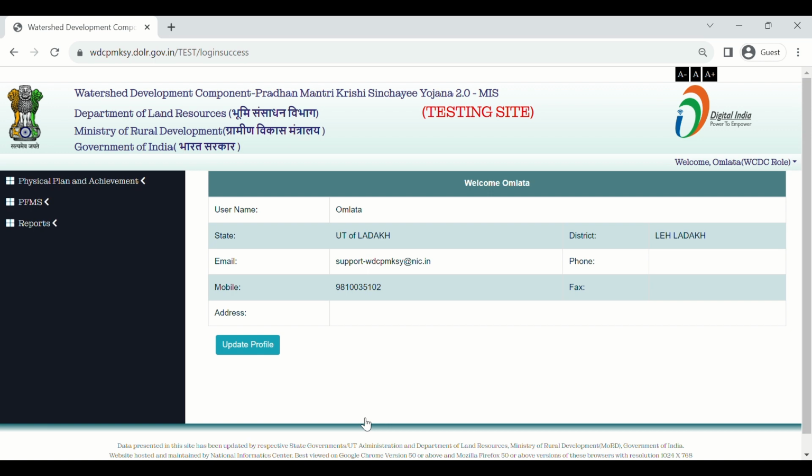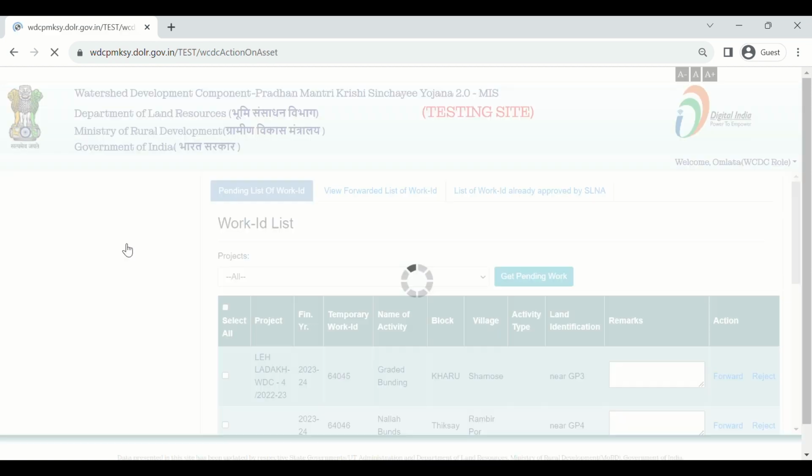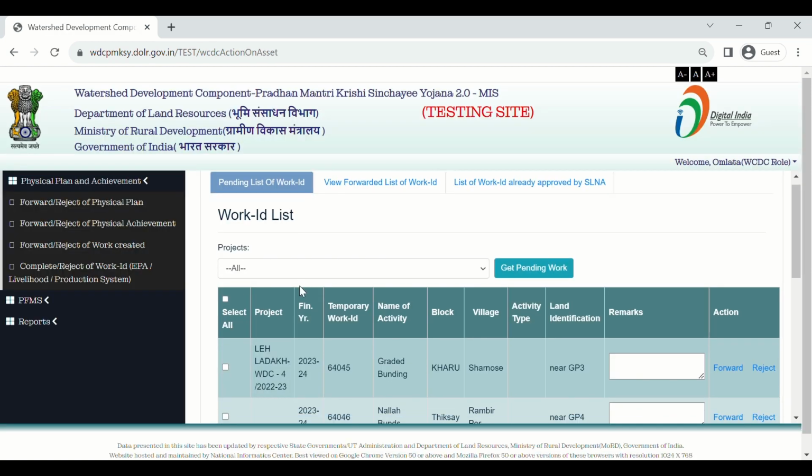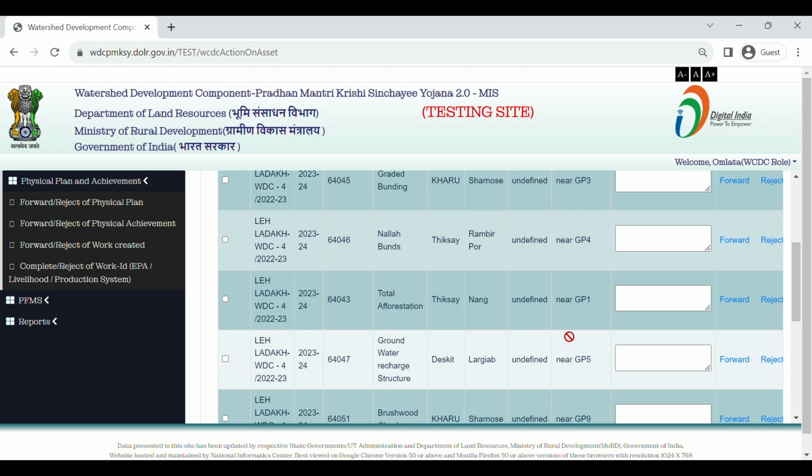This is for WCDC user. Click on the forward reject of work created under the physical plan and achievement menu. Here you have to select your project name and click on the button get pending work. Here you can see your pending work which PIA user has forwarded.